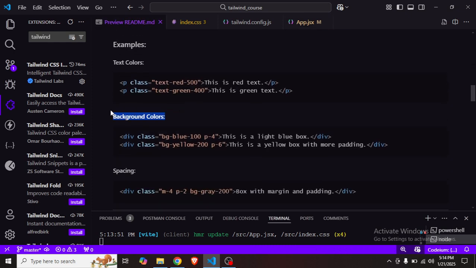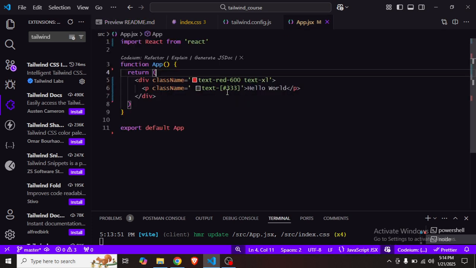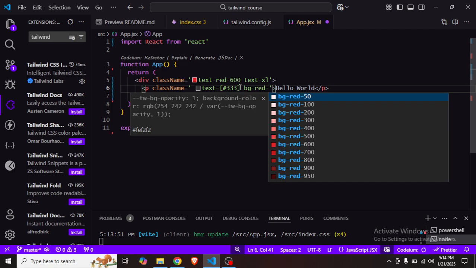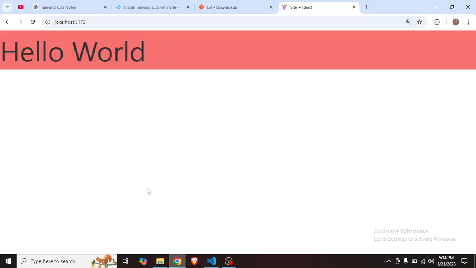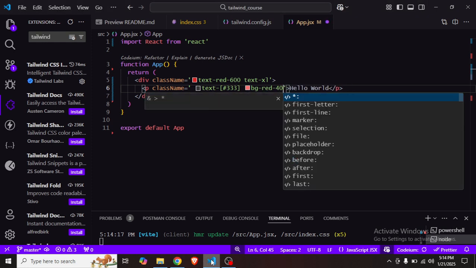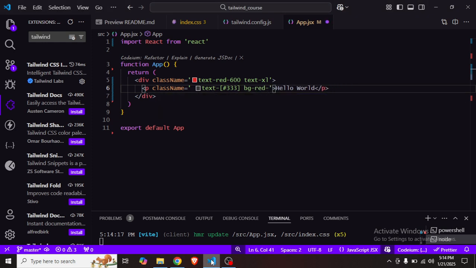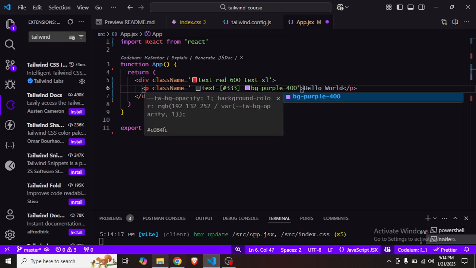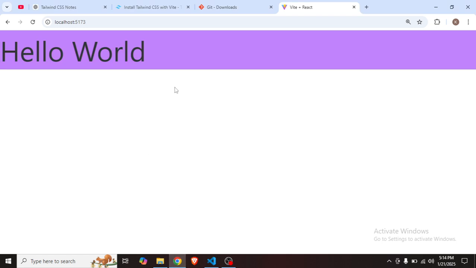For background, it is the same as text, but you only have to change text to bg. Okay, so for example, if I am going to change the background, how will I do this? I want the background to be red 300, 400. Now let's see, here you can see now its background is 400. Okay, and if you want to make the background some other color, for example, I want a purple background, you will have to change this thing to purple 400. Then you can see that now the background is purple.